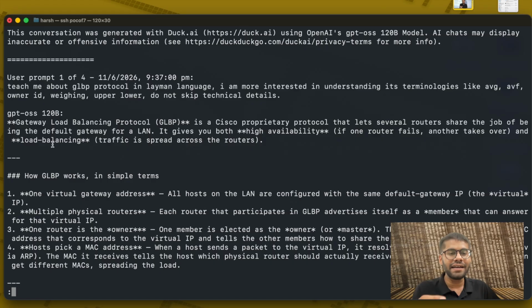I prompted it: teach me about the GLBP protocol in layman language. I'm more interested in understanding its terminology like AVG, which stands for Active Virtual Gateway. This is the key term I'm trying to inform you about in this video. Then I asked about AVF, owner ID, weighting, upper and lower values, and asked it specifically not to skip the technical details. The GPT OSS model is a 120 billion parameter model, and seeing the number 120B, I thought this model would be much more reliable. Actually, this model is still in beta, but when we talk about AI, it has not yet reached stability. Everything in AI is beta.